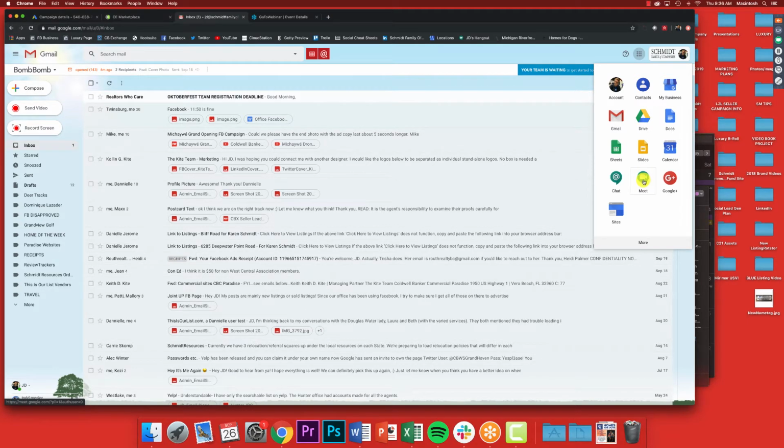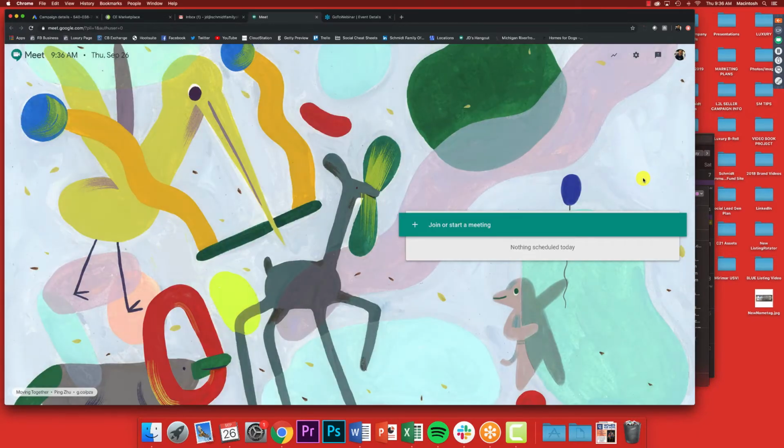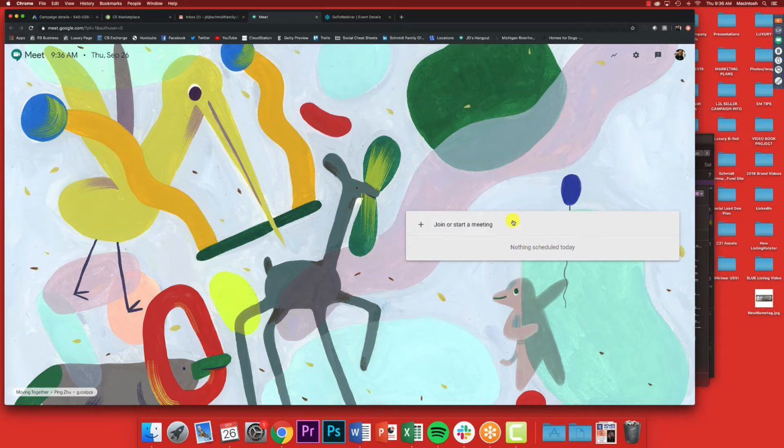But we're looking for the video camera here, with the video camera in the chat bubble, okay? You're just going to click on that. And what happens is it basically brings up a Meet for you. Now you see I've got nothing scheduled for today, nothing in my calendar, which I believe is sort of what Carrie touched on with the calendars.